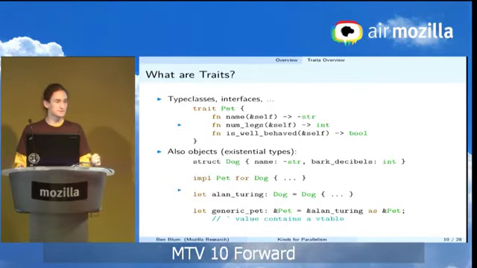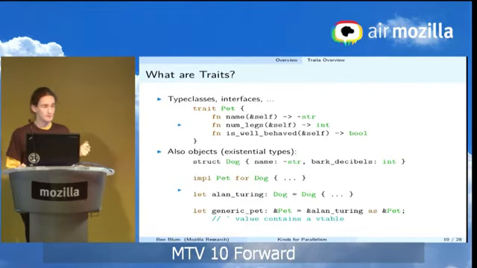So you can use this generic pet object as though it were a pet. You can get its name, you can get its number of legs, and you can ask if it's well behaved. But you can't do dog-specific things with the generic pet. That would be wrong. So when you do this, it generates a virtual table of function calls on the spot for the generic pet value.